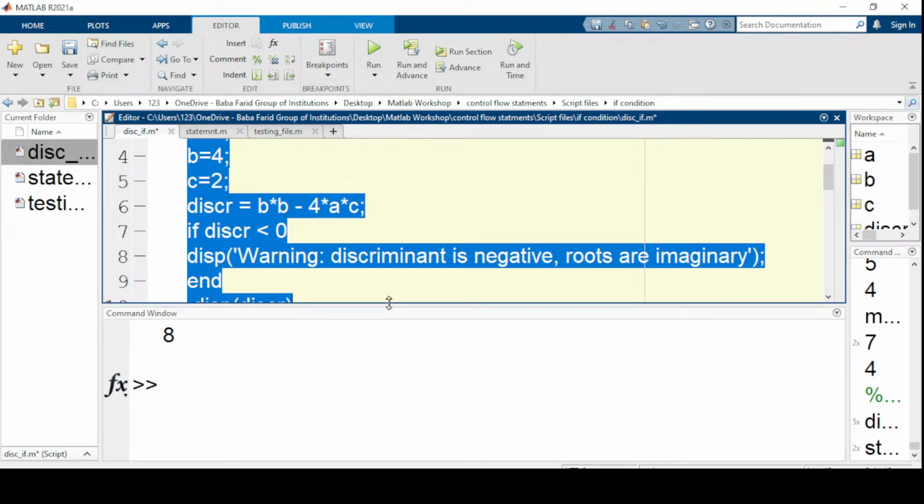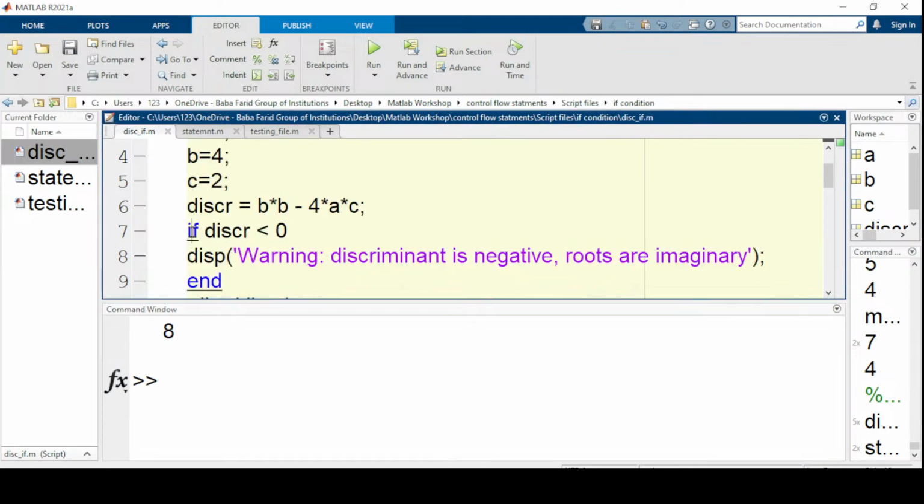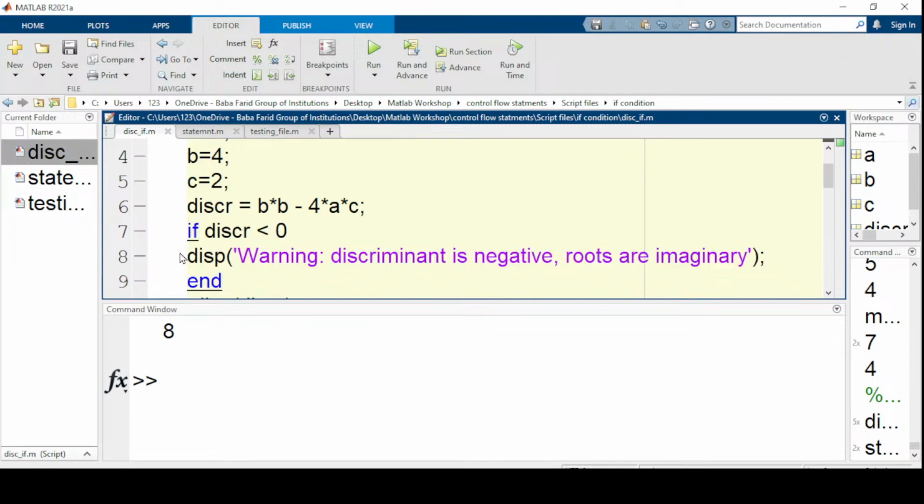Here you can see the value is only 8. Only 8 appeared. It means this condition did not execute, because this will be applied only if the discriminant is less than 0. Here the value of the discriminant is greater than 0, so this value is printed on the desktop. And if the discriminant is less than 0, then this block will be executed, and the results will be displayed at this place.